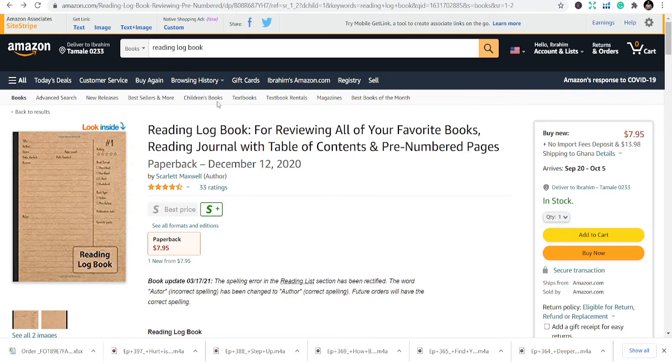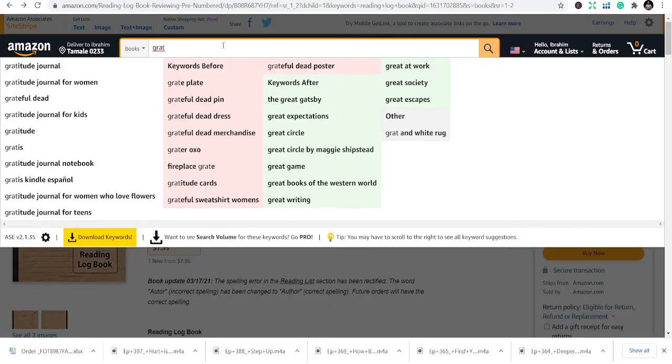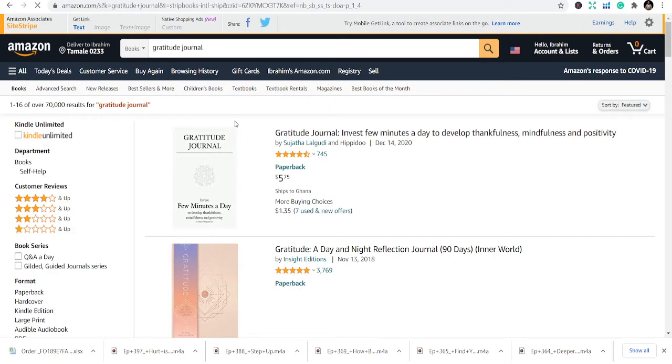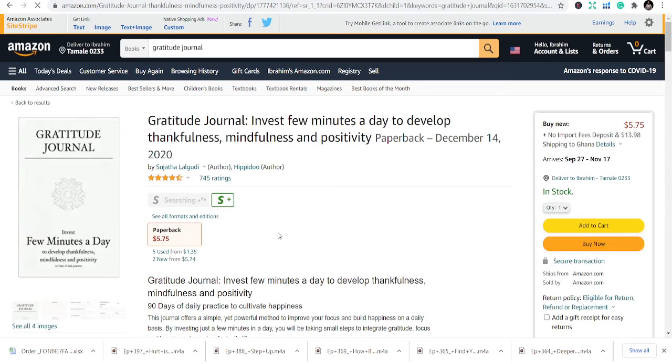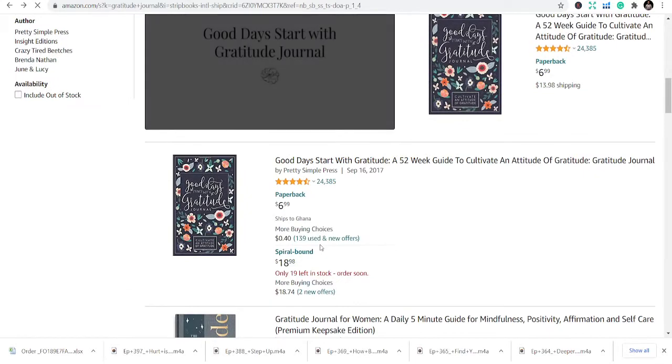The other one I like most is a talk of the town, gratitude journal. During festive seasons, the world has gone through a lot, and people need to sit back and reflect and think about it, and give gratitude to their maker. So they need to write and keep track of their gratitude. So during festive seasons, this book is also a book that sells a lot. It sells a lot.